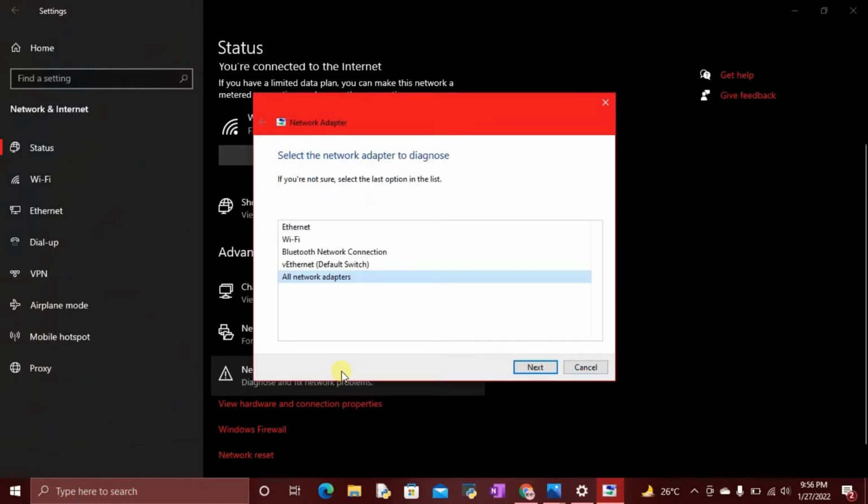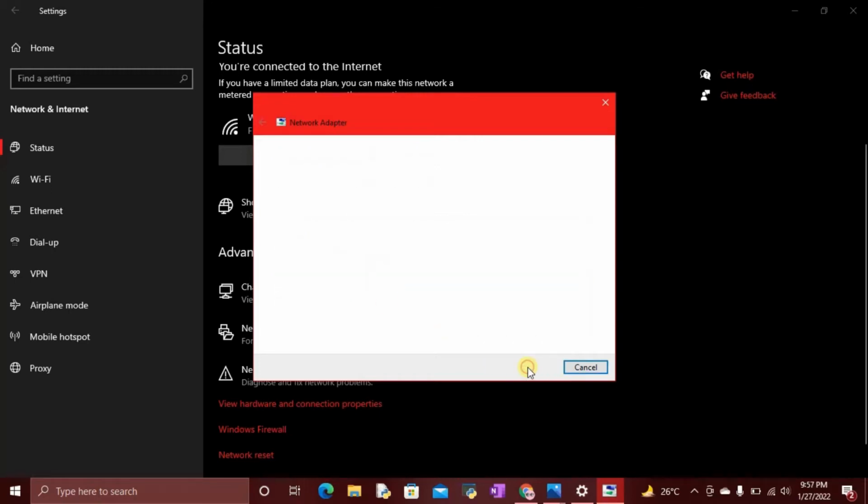The thing is, my own network does not have any issue right now, but it will bring you to this window, and it will ask you to select the adapter you want to diagnose. So you can choose all network adapters so that you won't be confused, but better still, you can choose Wi-Fi. But have it in mind that when you choose all network adapters, it takes a few seconds more for it to complete the diagnosis. Now let's click on next.